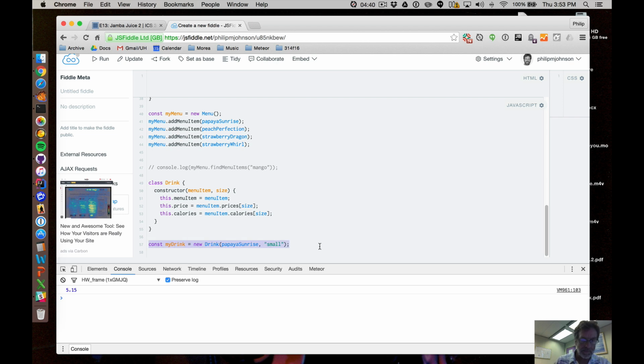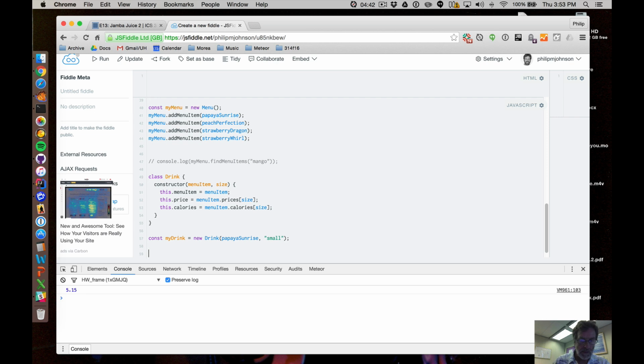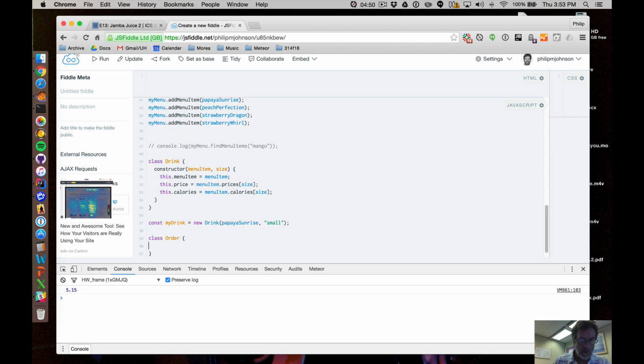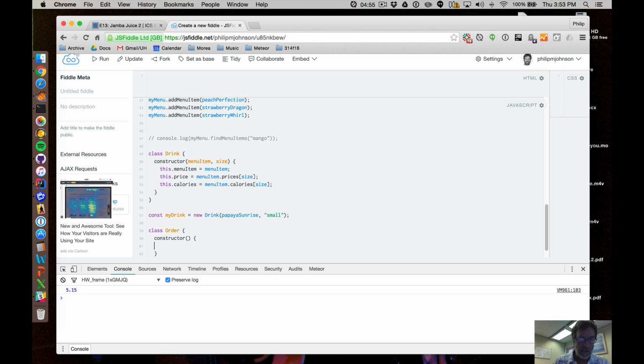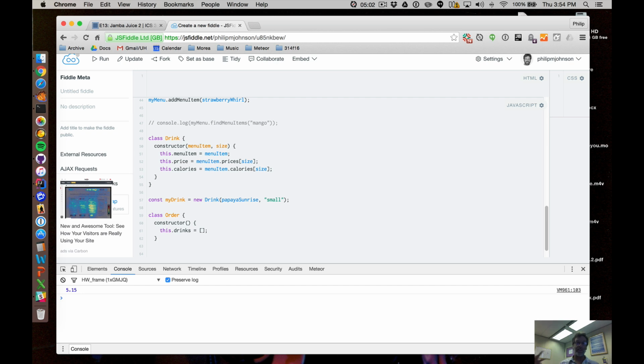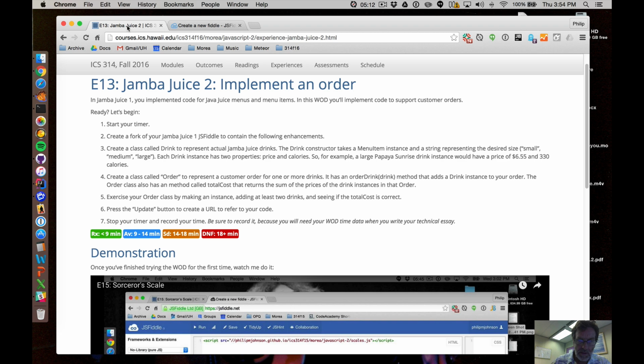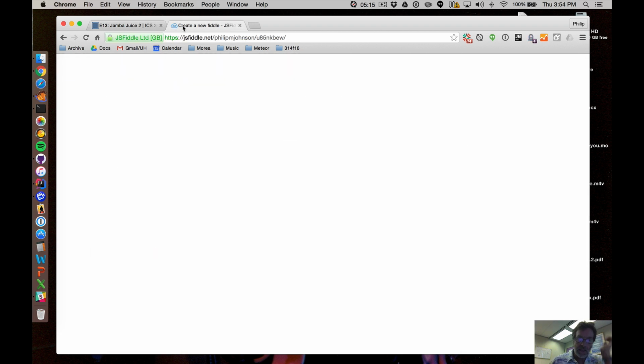Let's get rid of that guy. Oh, we might need him later. So class Order, constructor, and because we've got to hold this.drinks, right? We need a local instance variable that's an array to hold our drinks that we're going to add. So we've got to initialize that in our constructor, and then we've got to write orderDrink(drink).